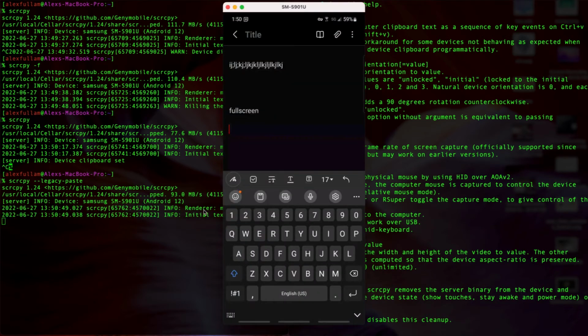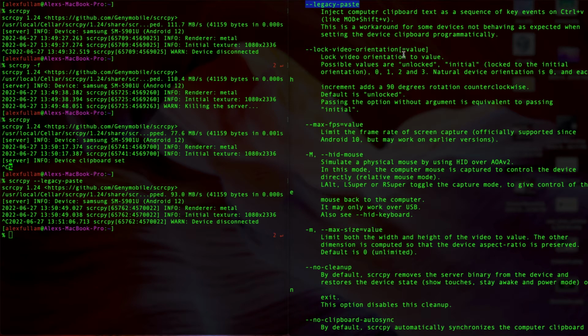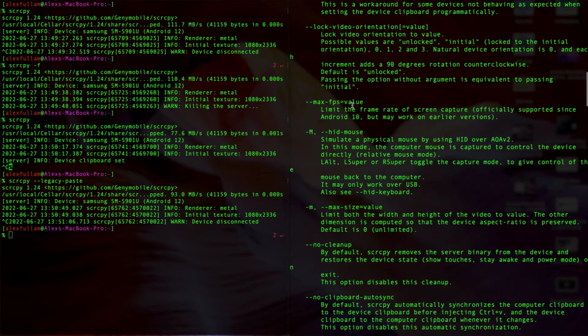So now, when I'm in here, I can do Command V, because I'm on a Mac, or Control V, I'm not going to keep saying that every time. It types it. It's kind of cool how it types it out, because it's going from one device to another device, so obviously Scrcpy has its own ways of inserting the text in there, but whatever. This just locks the orientation so that you don't rotate your phone, max FPS.